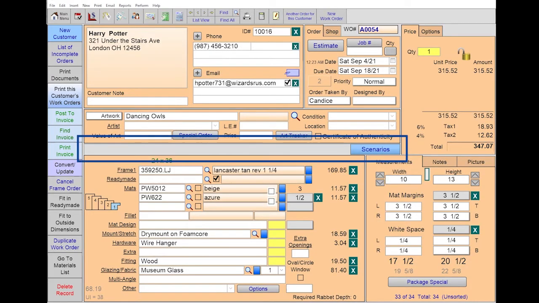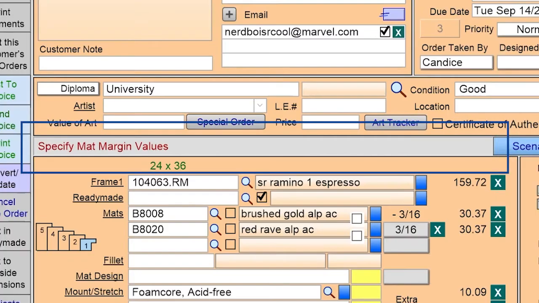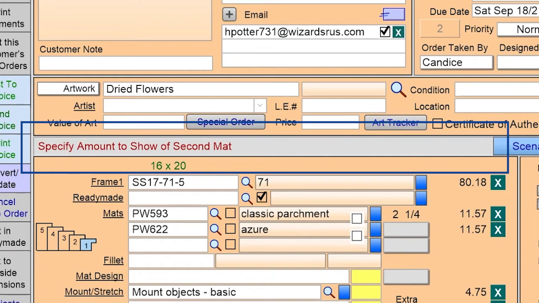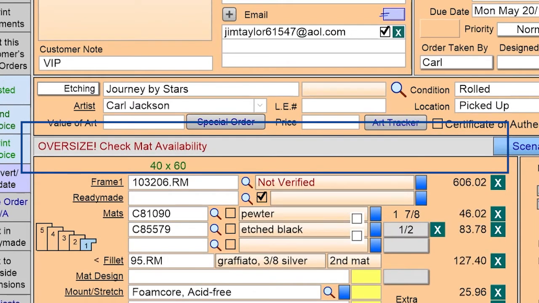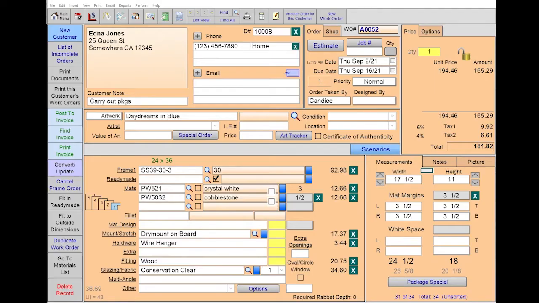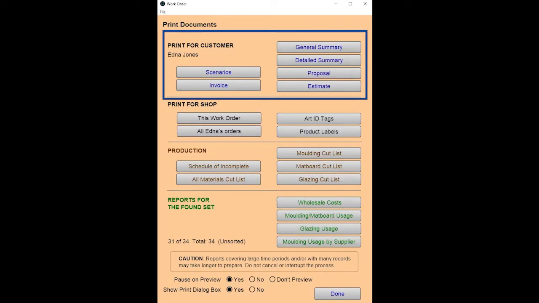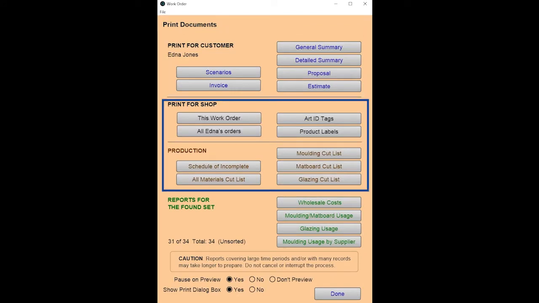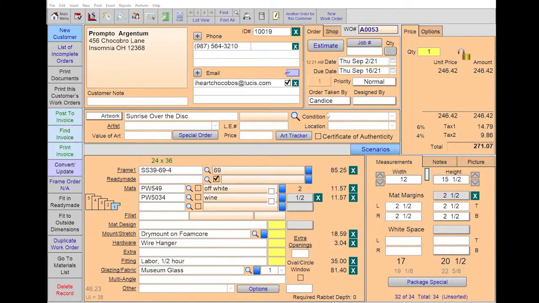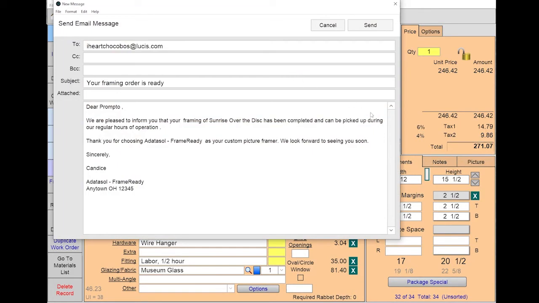The message window will alert you to any errors that require your attention, such as missing matte margins, no reveal amount selected, oversized matte boards needed, etc. When the work order is completed, there are a number of different printouts you can choose for the customer, as well as production documents for your back room. You can even send them a pre-scripted email to let them know their order is ready to be picked up.